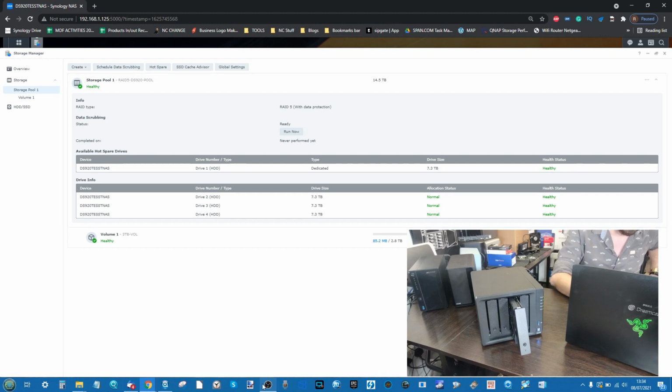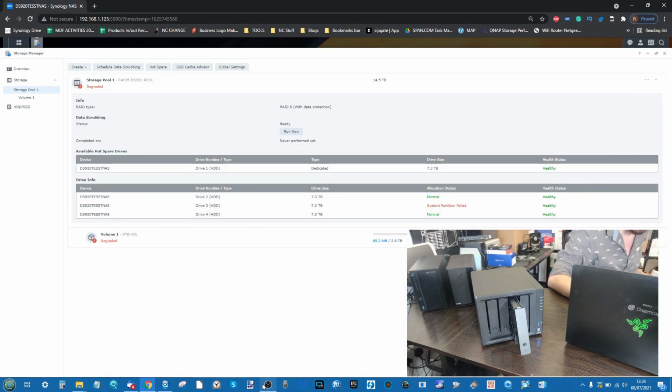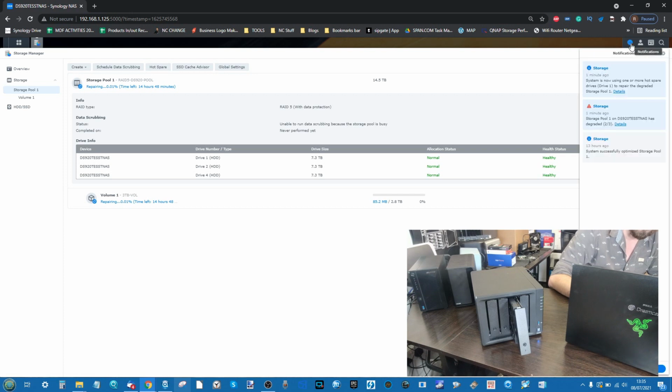I am screen recording. We're quite close to the NAS, so I apologize for any noise. I'm using OBS as well, using a couple of background filters. As you can see, we've gone into a degraded state. We can also see that the RAID has gone into degradation, and we can see that the hot spare has now been introduced into this configuration.